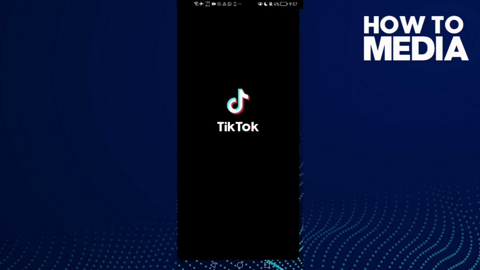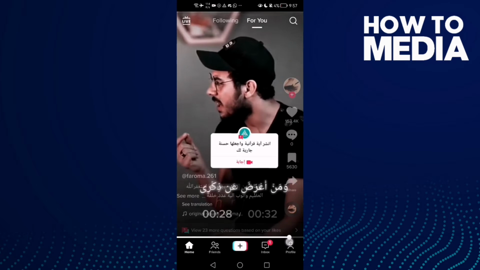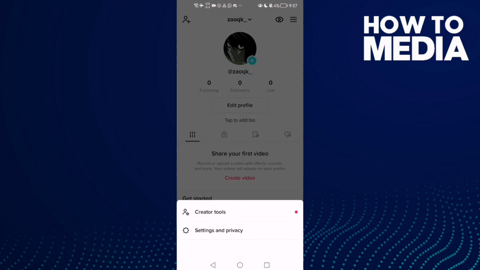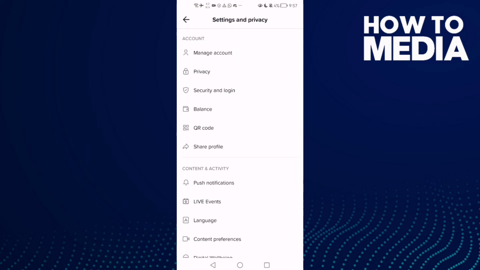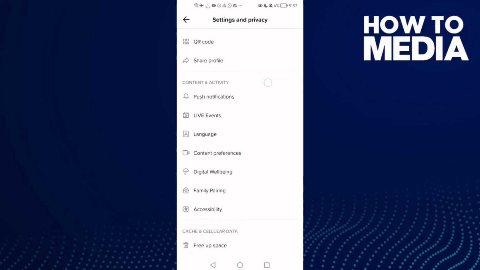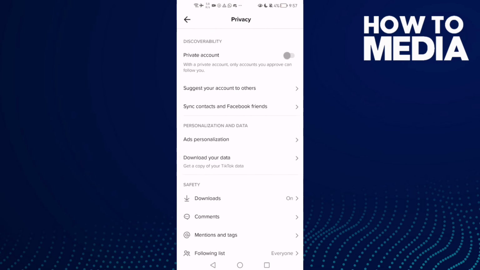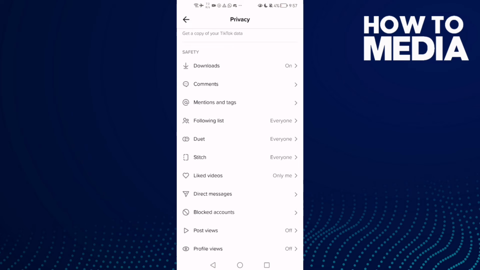First, open TikTok and click profile here, and after you click on it, just click these three lines in the top corner and then click settings and privacy. And now just scroll down and click privacy here and then scroll down. Here you will find downloads.